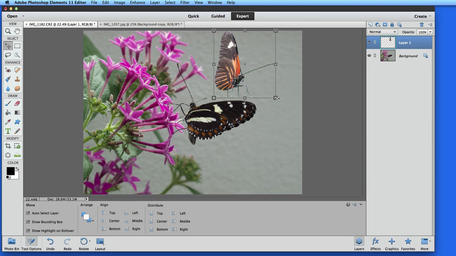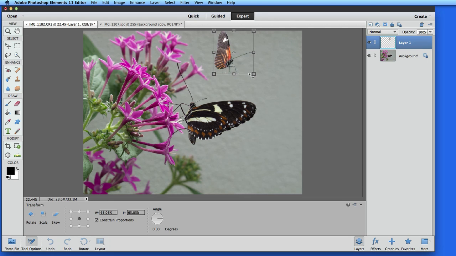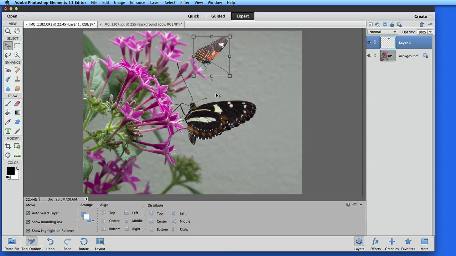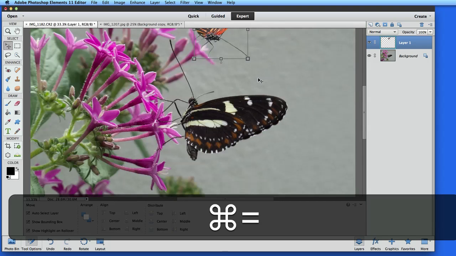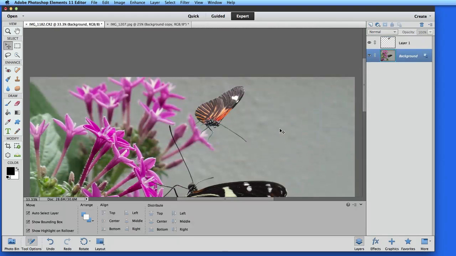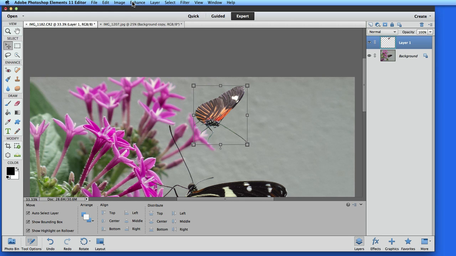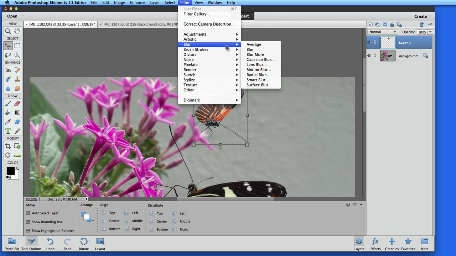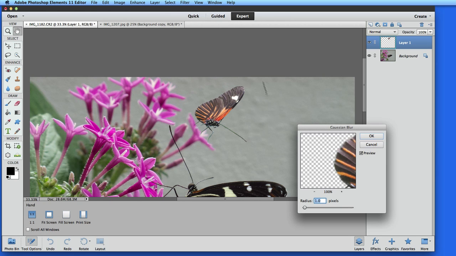I'm going to put this new butterfly on a flower in the background. So I will use Transform to shrink it and rotate it to sit on this flower. I'll also need to blur it to match the flower it's on. So I will do a Gaussian blur and set it to about 4 pixels.